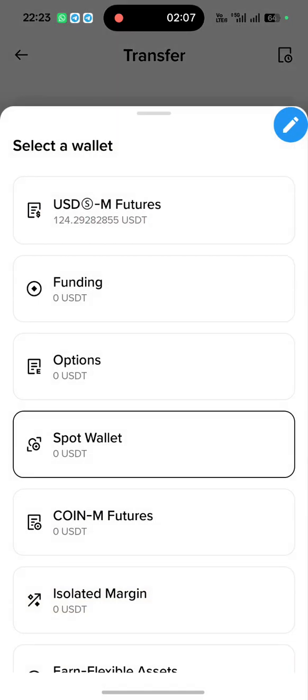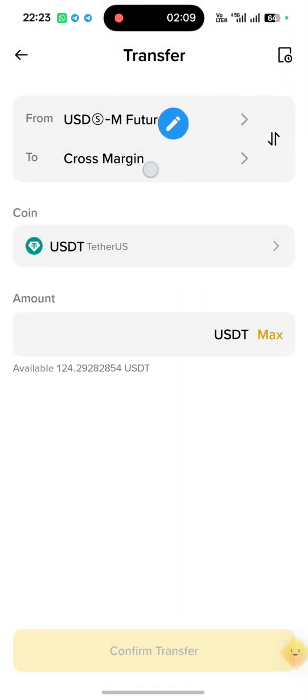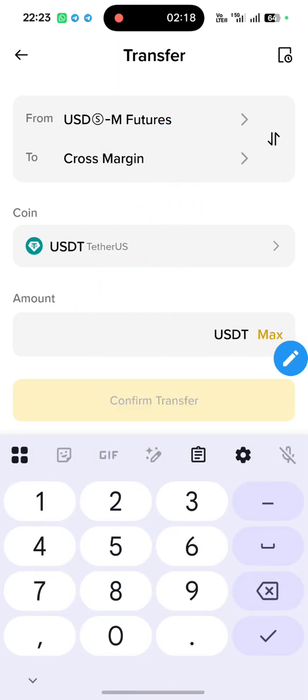Yours can be from futures to cross margin. Either of the two, just make sure cross margin was the one at the bottom. That is, you are sending to cross margin, so that you'll be able to deposit as low as $1 minimum. Just click $1. I'm just using this one for tutorial purpose. In your own case, if you want to do it, you can deposit at least $200 and above, or minimum $100.